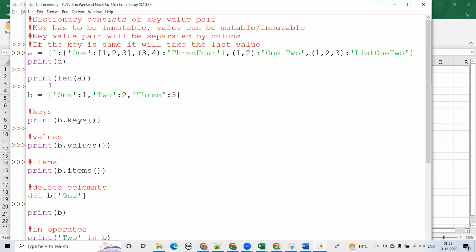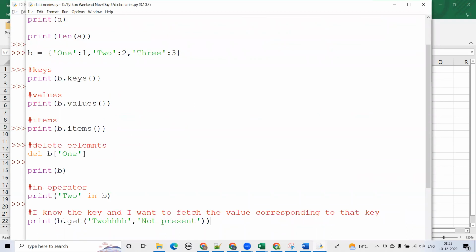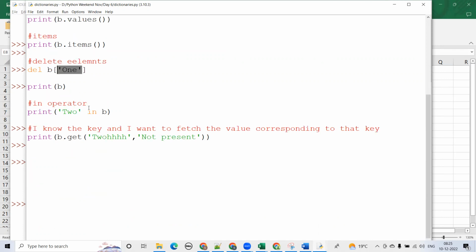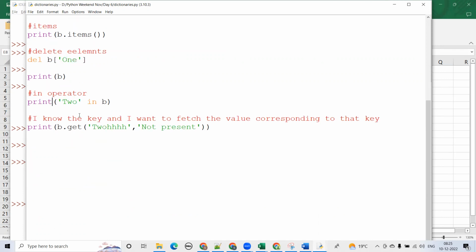In dictionary, we saw if you want to get the keys of a dictionary, we use this keys method. If you want to get the values, we use the values method. If you want to get both key and value, we use the items method. If you want to delete a particular element, we give the name of the dictionary, and in square brackets, we give the name of the key. We use the in operator to check whether a key is present in the dictionary or not.